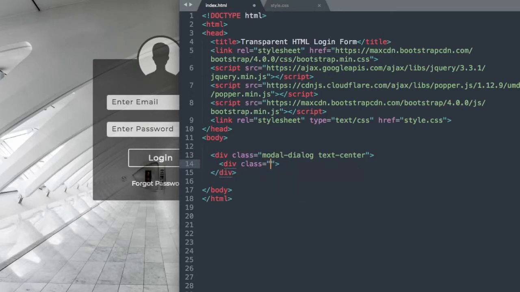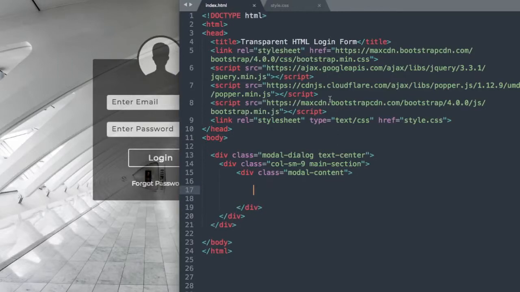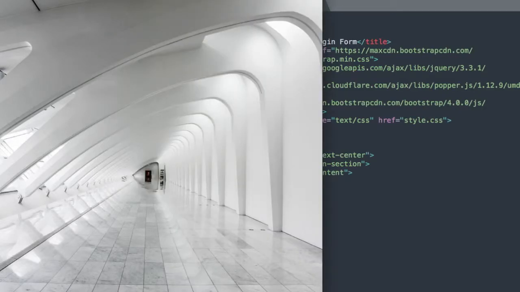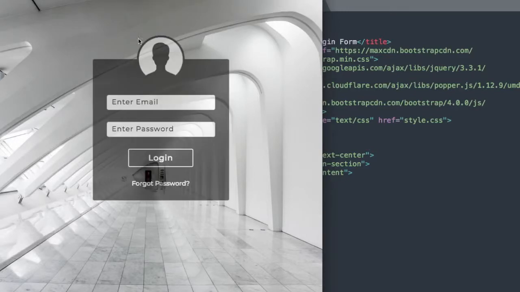And the next thing that we'll add will be our Bootstrap column class here. So we'll say col-sm-9, and then we'll give it a class that says main-section. So we'll use 9 of 12 columns for our width, and it's going to change to that after 576 pixels. Okay, inside of that we'll have our actual modal-content div class, where we'll start to see the form, or the shape of the form, I should say. So there, if we refresh, we have the start of our modal content.